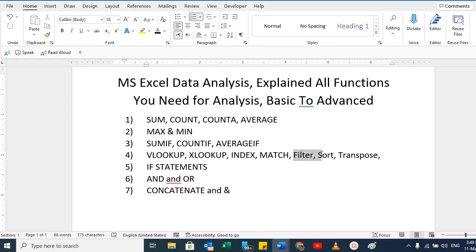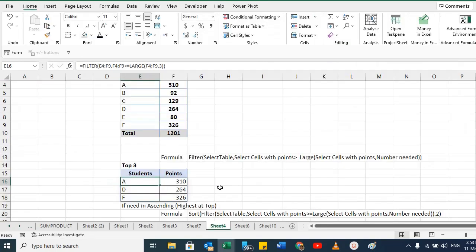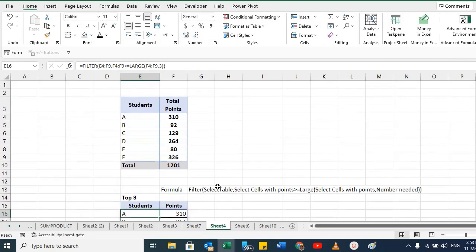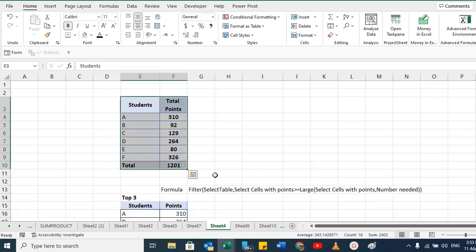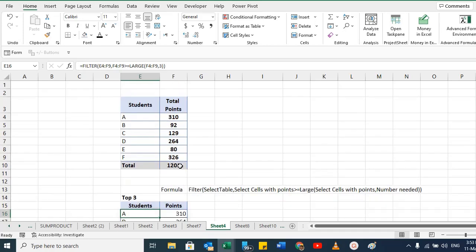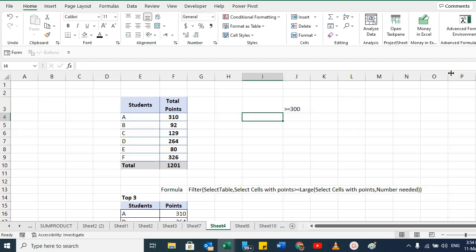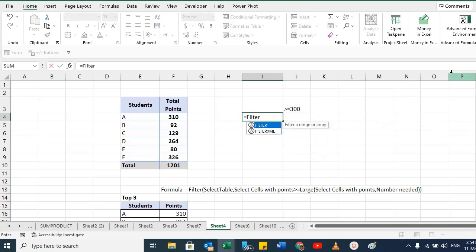Now we have filter, sort and transpose. Now what is this filter? We can use these filter functions, for example, when we have data here and you want to obtain the top 3, bottom 3, etc. So you can use this for that purpose. Here, for example, you can do any sort of filtering you want. For example, if I want to filter all those greater than 300, I will use filter, small bracket.